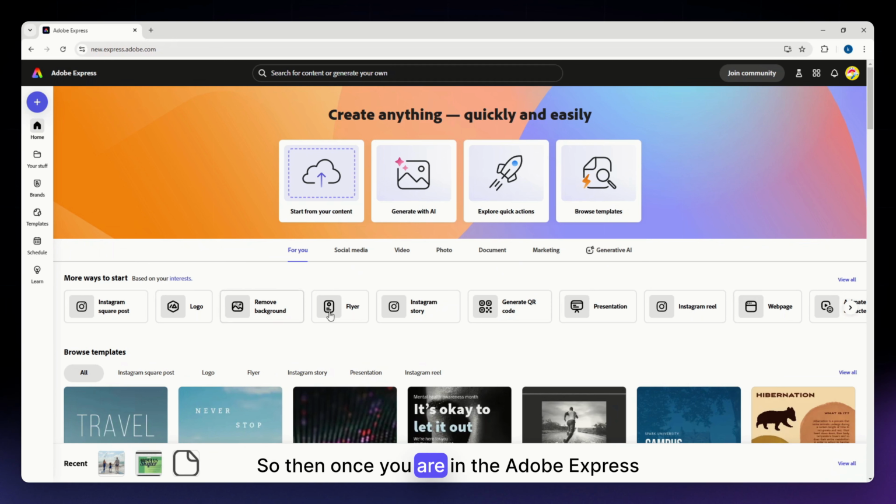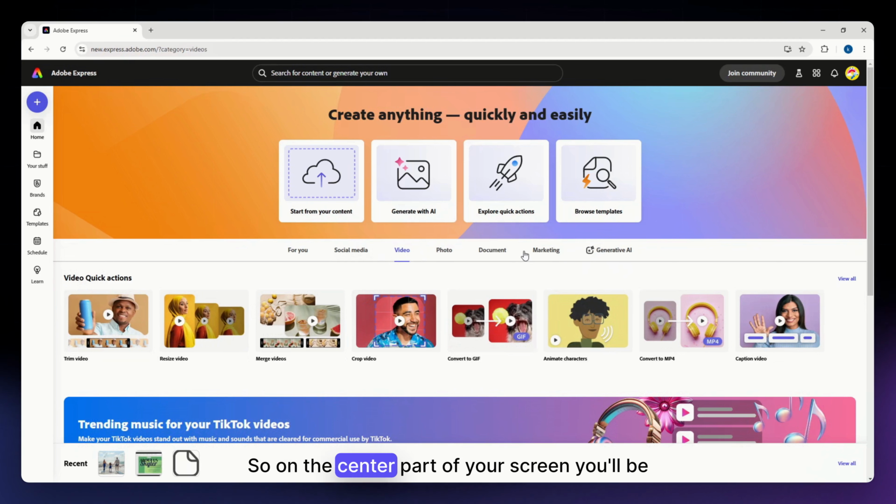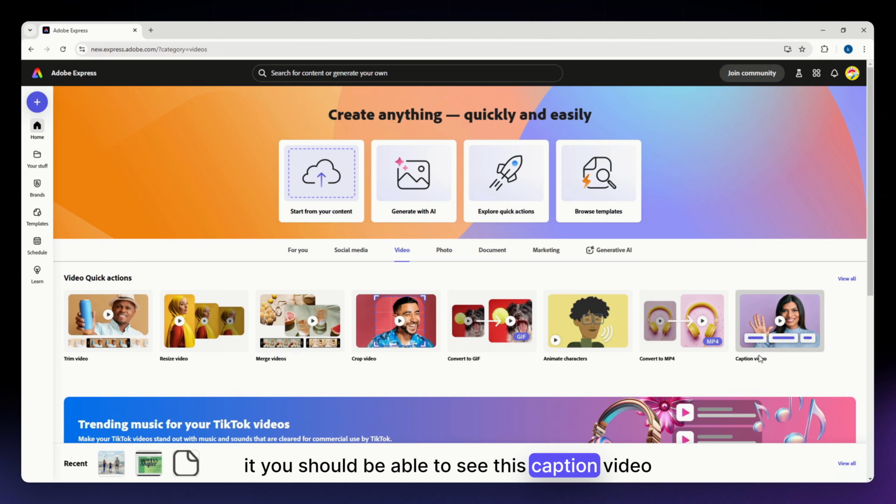So then once you are in the Adobe Express homepage, what you need to do here is to go to the video section. So on the center part of your screen, you'll be able to see these different sections. You can go for you, social media, video, photo, and so on up to the generative AI. Again, for now, we are going to this video section, and then on the bottom part of it, you should be able to see this caption video tool on the most right side part of your screen. So simply click onto that.